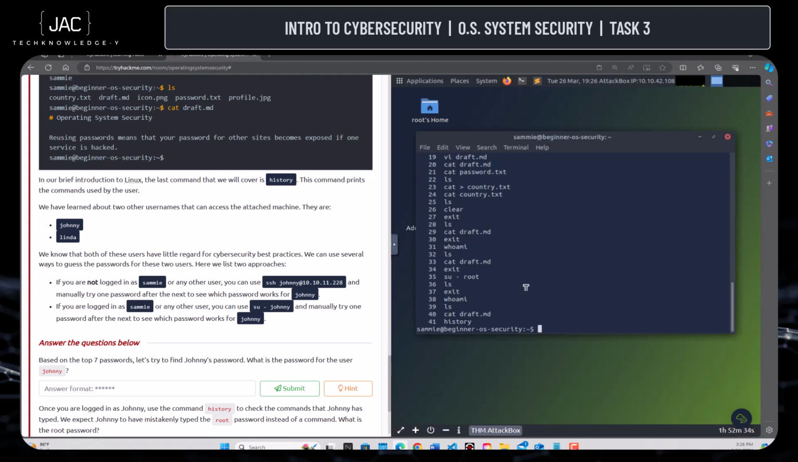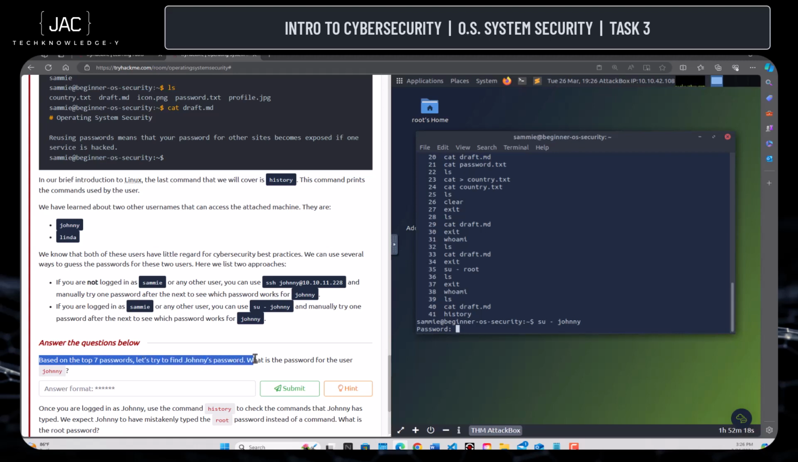Okay, so we are logged in as Sammy, so we're just going to do su, which I do believe stands for switch user, and we're going to go to Johnny. All right, and we're going to see if that works. All right, cool. It's going to ask us for the password. So based on the top 7 passwords, let's try to find Johnny's password.